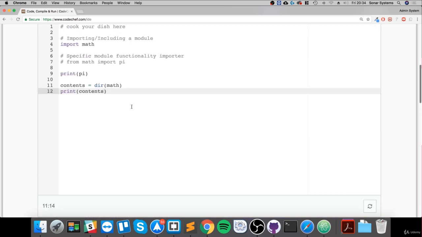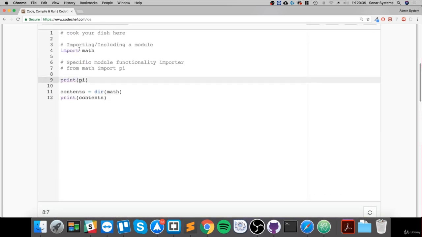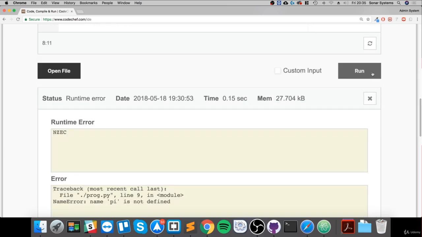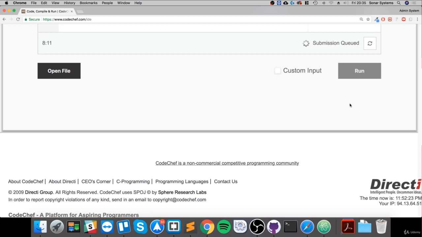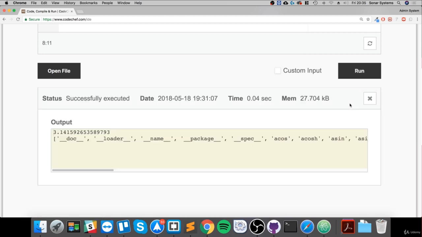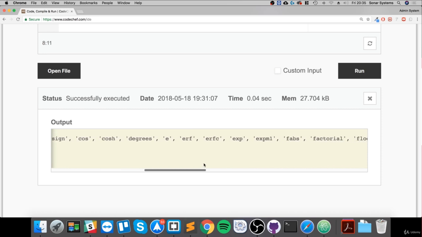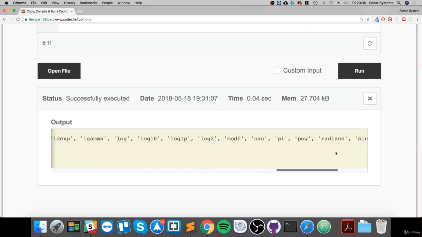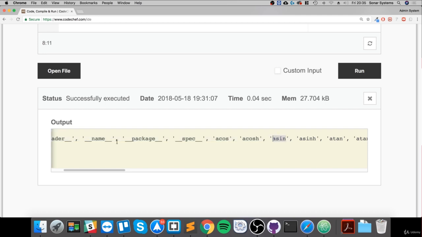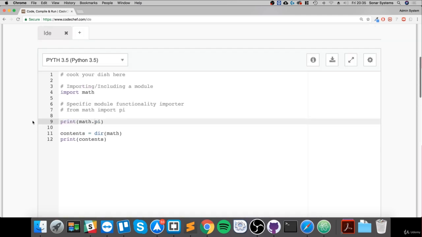Okay, I changed it back to import math, and I need to change this back as well, so it needs to be math.pi. So rerun this, and there we go. These are all of the methods. You've got the async, you've got some constants, you've got the trigonometric identities, the factorial, floor, and there'll be pi right here. So these are all the features of the math module.